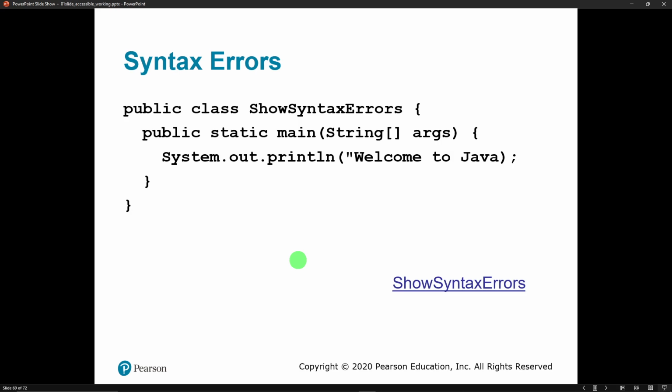Okay, maybe you paused, maybe you didn't. But the error in this one is that we're missing a quotation mark around this string. These letters, welcome to Java, need a closing quotation mark to match the opening. That would cause your program not to compile.